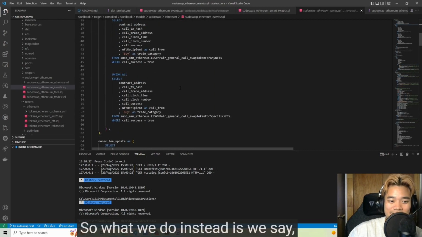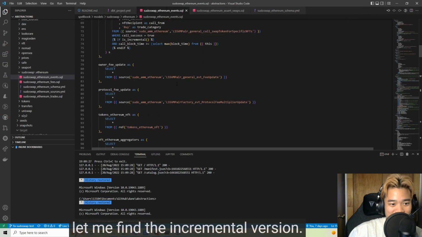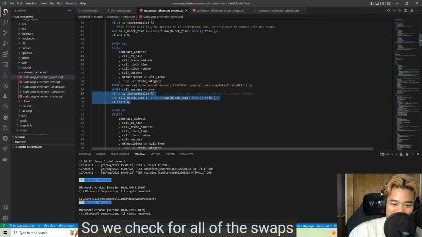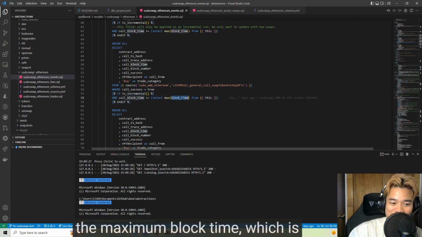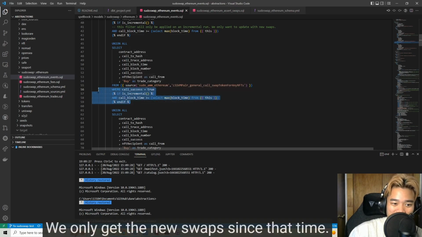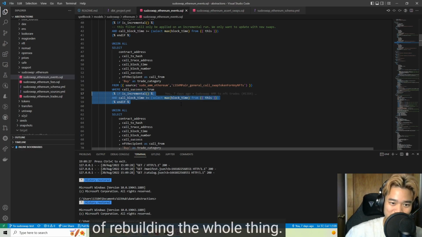So what we do instead is we say, hey, let me find the incremental version. We want all of the new swaps, right? So we check for all the swaps already built into the table, take the maximum block time, which is essentially when the last processed swap was, and we only get the new swaps since that time. So it's incremental in terms of you just add rows to the table instead of rebuilding the whole thing.